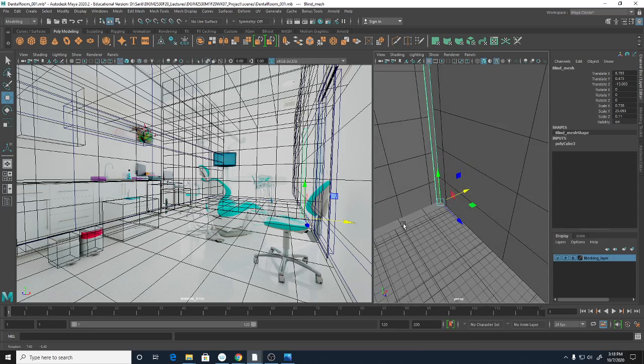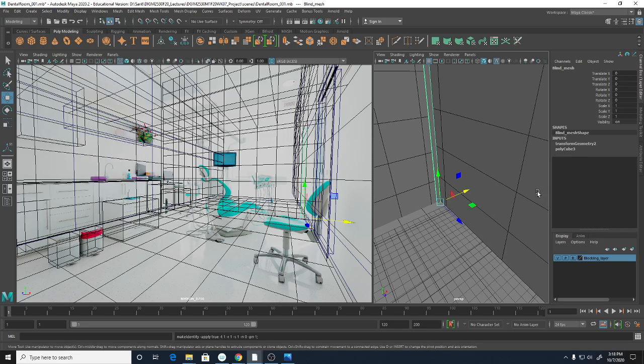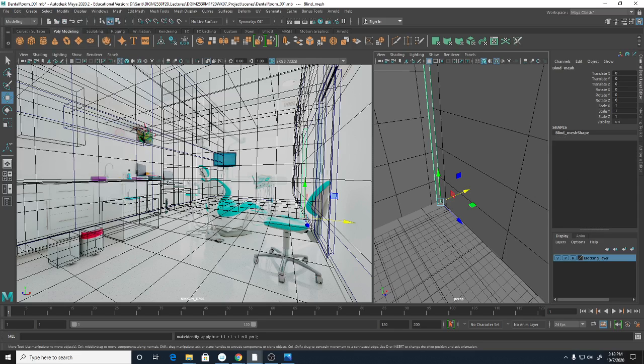Because eventually it will look kind of like a photo. And then you're going to freeze transformation. Here we go. Delete history. Edit, delete by type, history. Here we go. Now, we're going to duplicate it.